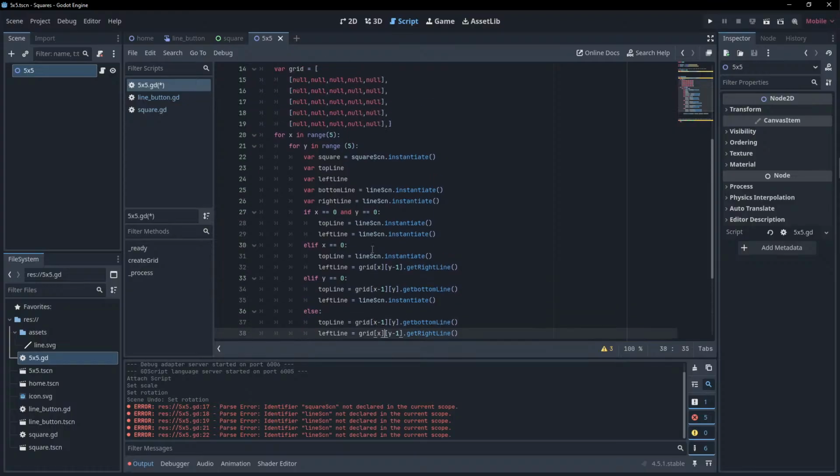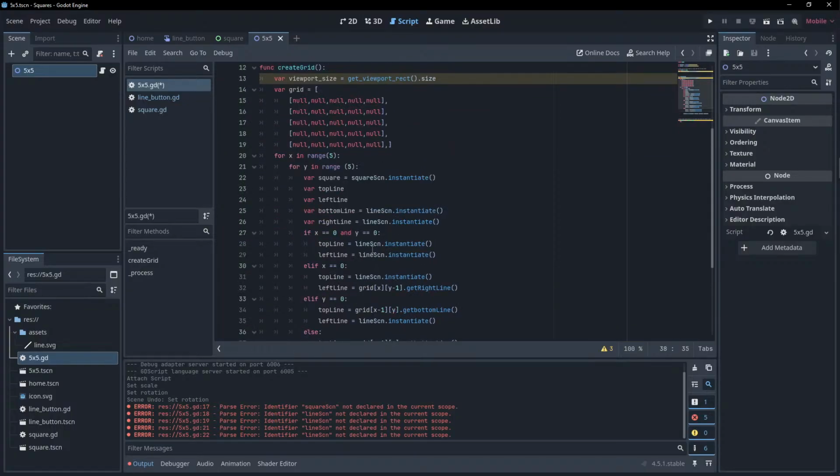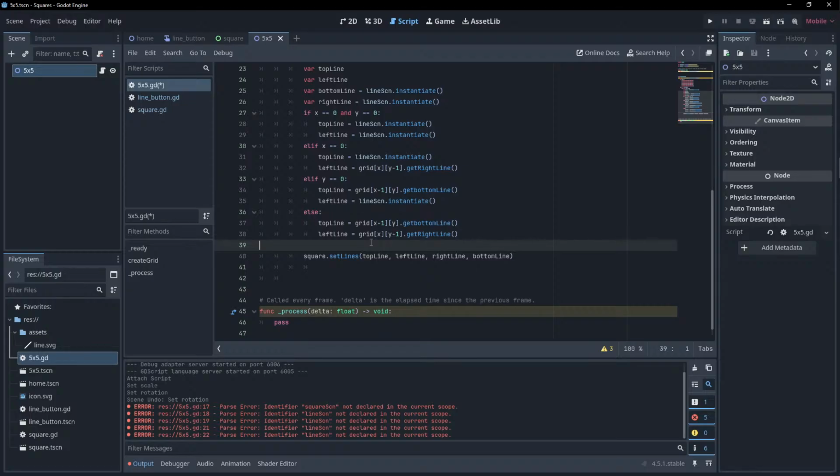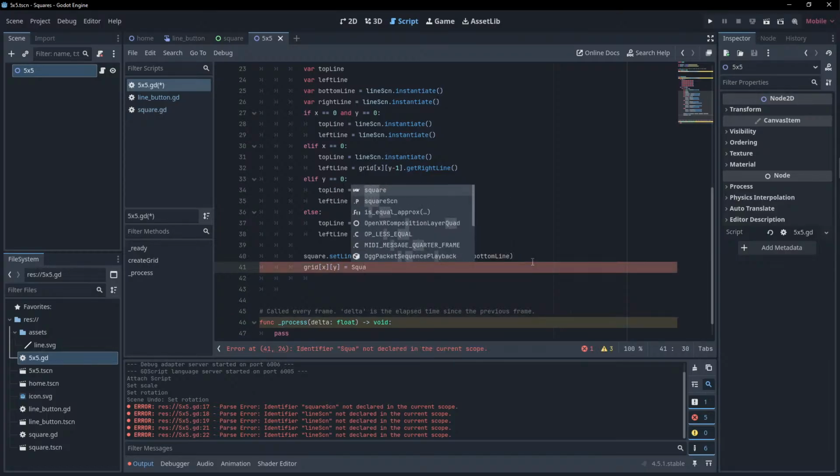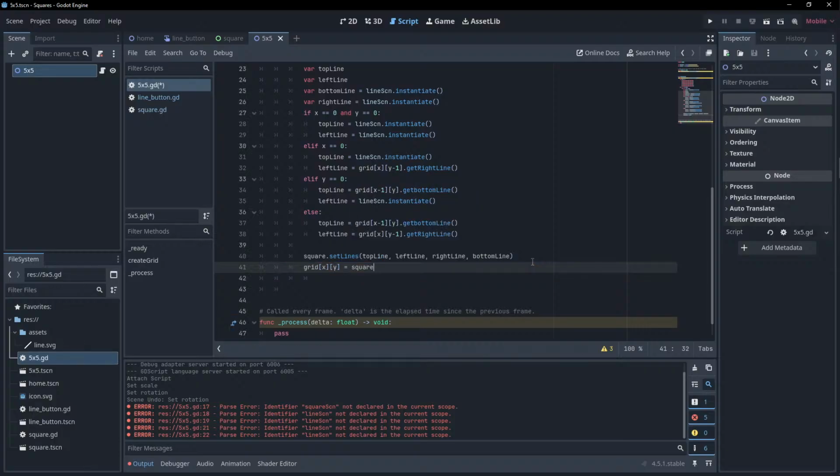Alright, get bottom line, get top line, nose. Alright, at this point, square, set lines, top line, blah, blah, blah, blah, beautiful. We're going to red, x, y equals square. Now we have our array. Is this what we wanted? This looks like what we wanted. It's pretty close.